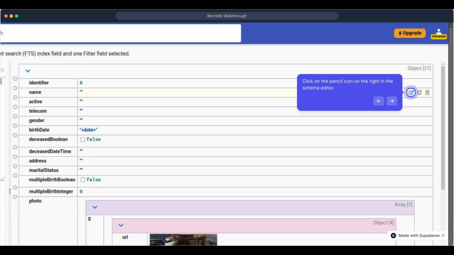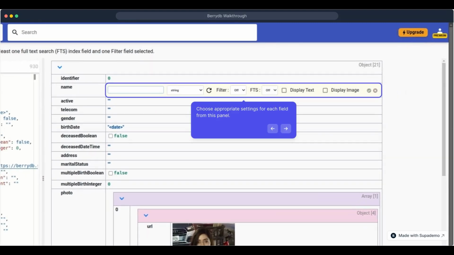Click on the pencil edit icon on the right to choose appropriate settings for any field. You can choose appropriate settings for each field from this panel. Settings like the data type, is it a string, number, etc. If you want this field to be displayed as the title text or title image in the listing page, you can do it from here.